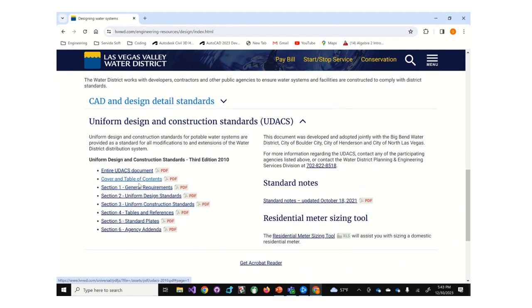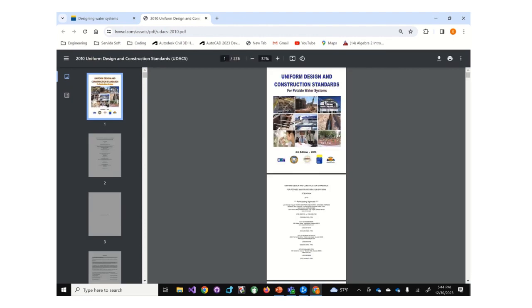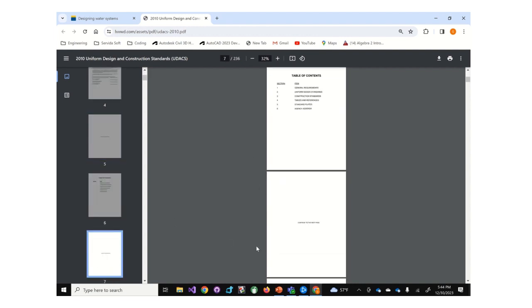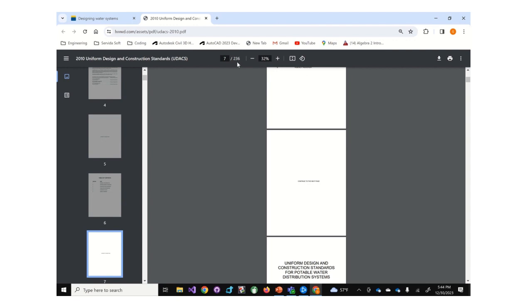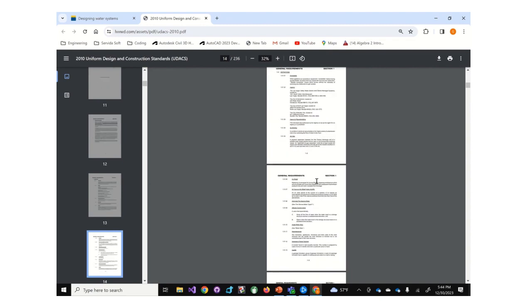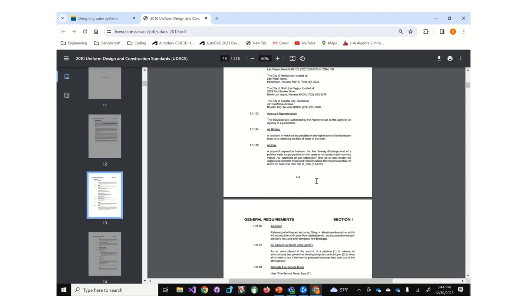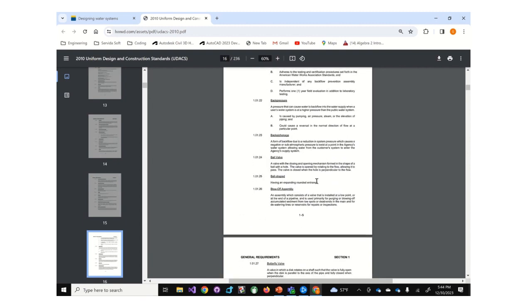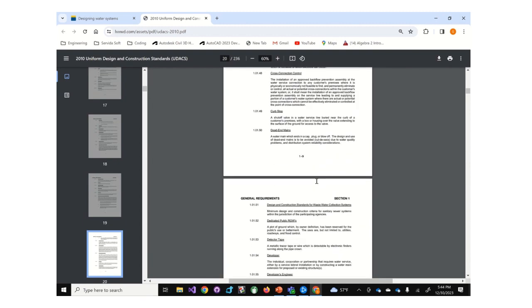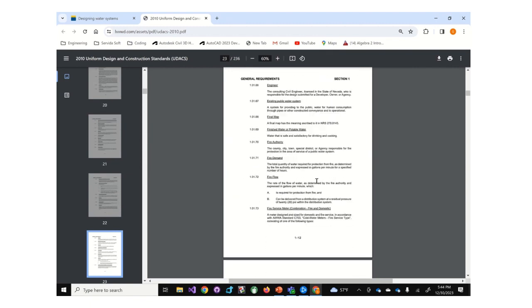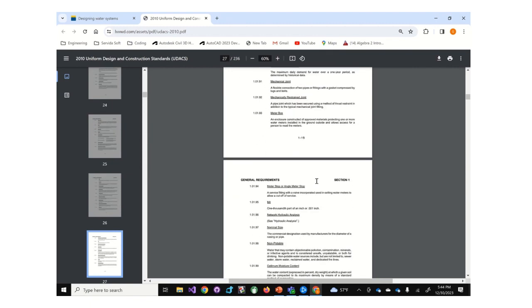I expanded it. You can see you can download sections of it, but for our example, we're gonna get the entire design guideline, uniform design and construction standards. So when we design, we look into this. As you can see, there's 236 pages. There's a lot of policies, laws, definitions. You'll see all of that, these definitions.